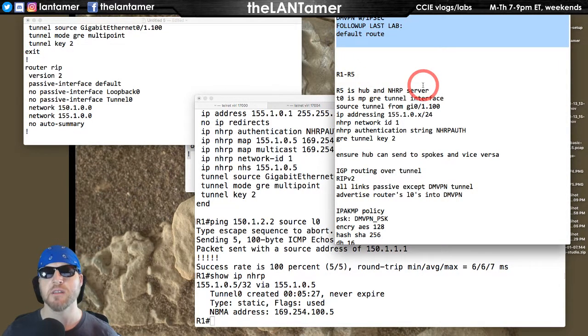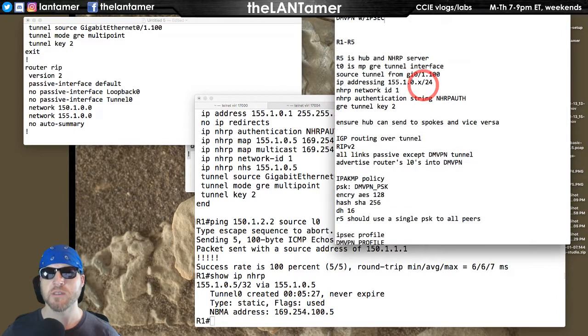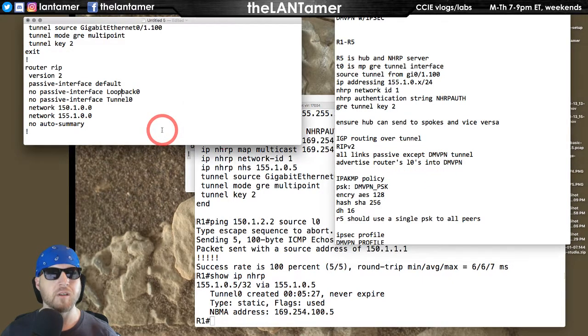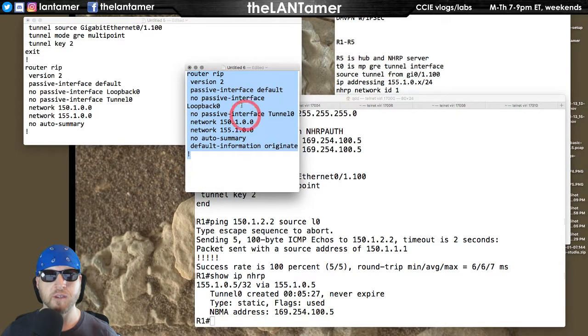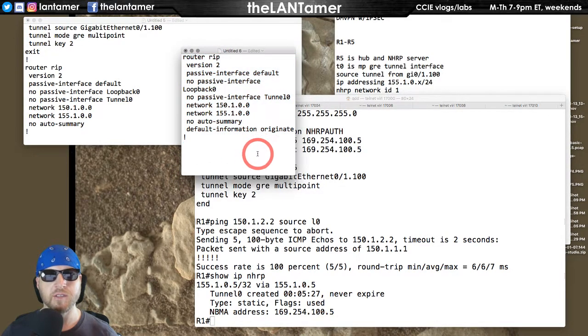Now we can move on to DMVPN with IPSec, which all we're doing is changing the tunnel, adding encryption, right? So it'll be GRE over IPSec. The payloads will be encrypted with IPSec. We're going to use transport mode so that the encapsulation is still GRE, to save on overhead. And to do that, now we've done that.